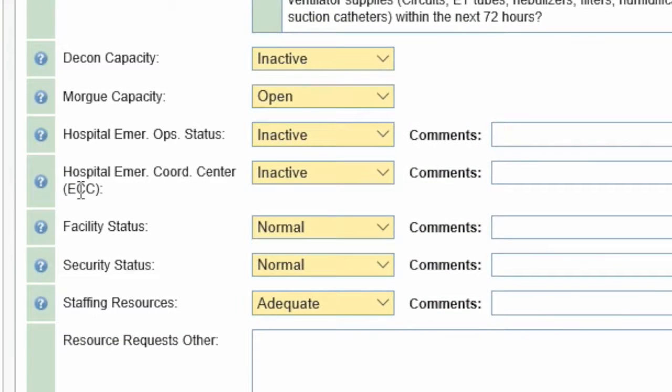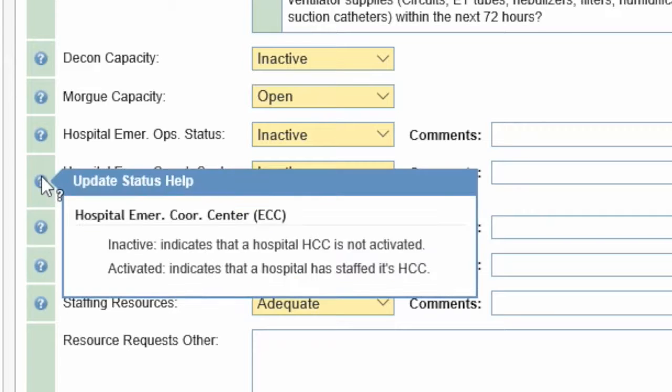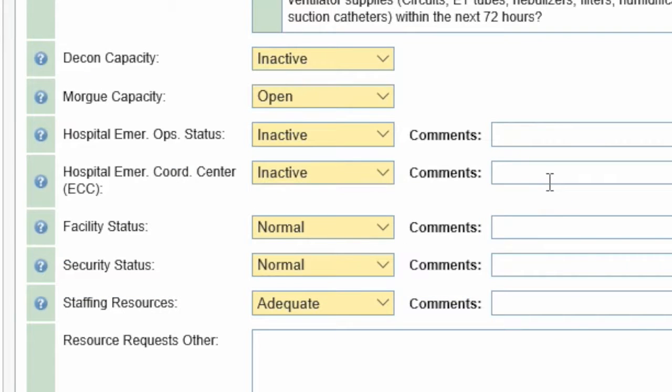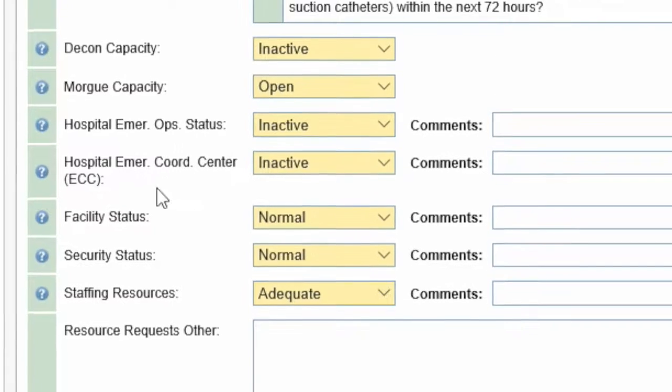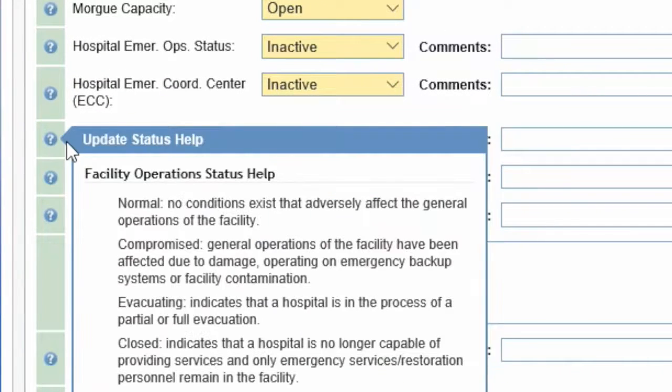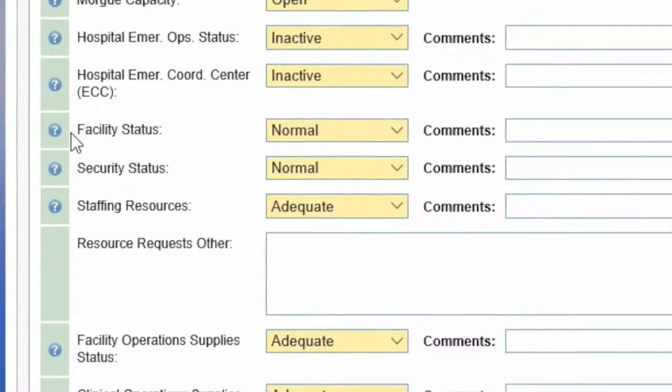Hospital ECC. They're asking, is your command center activated? And if it is, please put your hospital command center phone number and the point of contact in the comment box. The next tab is facility status.